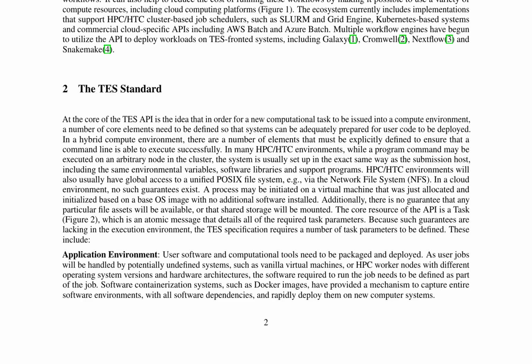The API also supports software containerization systems, such as Docker images, to capture entire software environments and deploy them on new computer systems. This facilitates cross-platform, cross-cloud batch execution, making it possible to use a variety of compute resources and reducing the cost of running computational workflows.